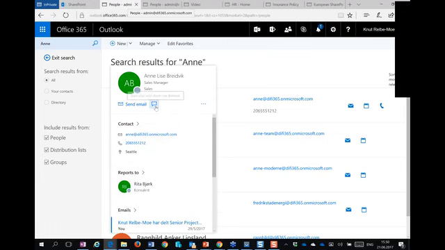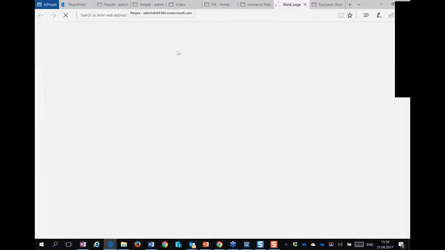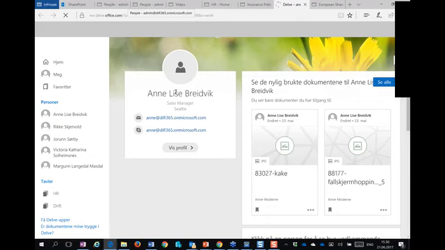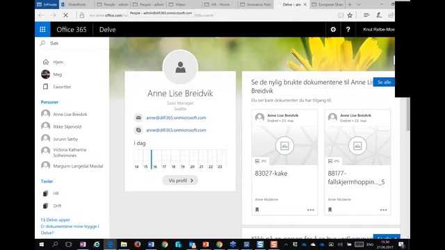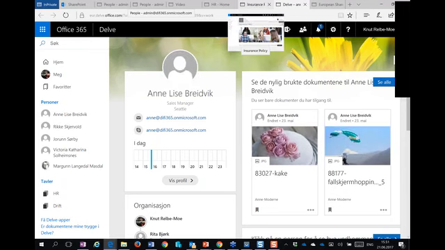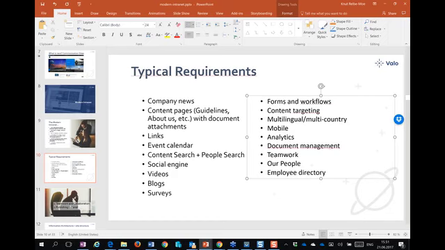I can also click here to start to chat directly with Anne. And I can also go here to click Work Profile, which will open up Delve. So for me, this is actually really good, the new contact card and the new search possibility within SharePoint. So from that also, you will in some ways get an employee directory, but you will again just have to take it as is.